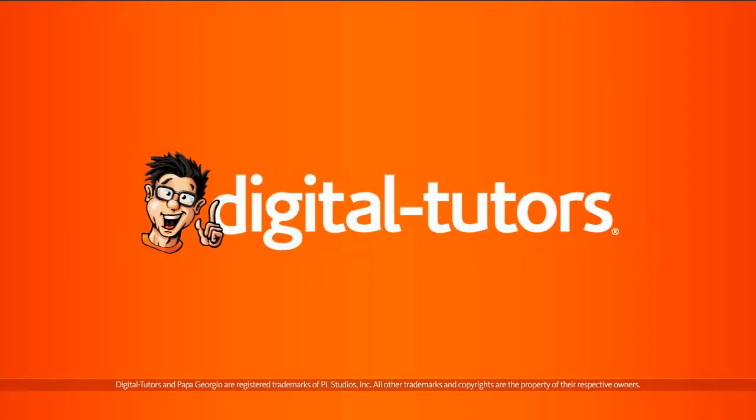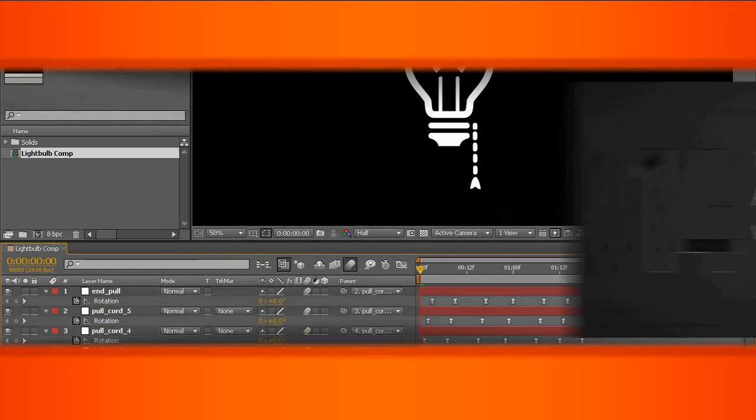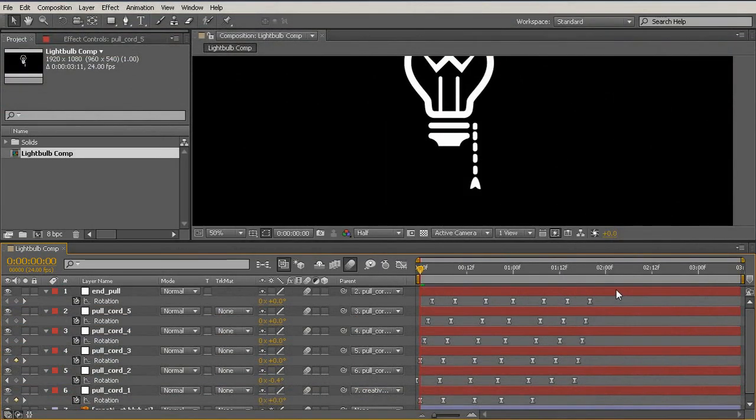In this lesson, we're going to learn how to automate some follow-through and overlapping action using expressions. I've just opened up the scene file from the end of our follow-through and overlapping action tutorial, or you could open up 14_begin.